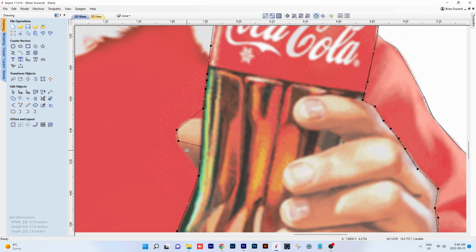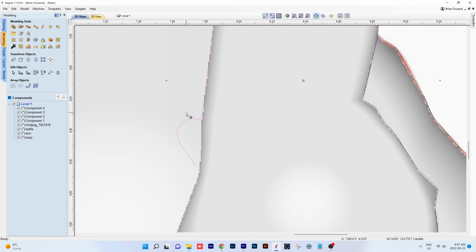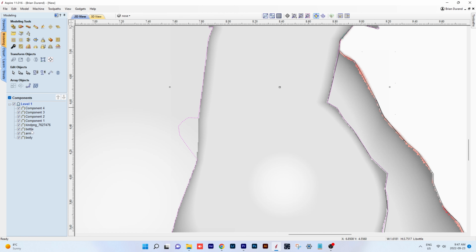Now you can see here that with the bottle, I decided I'm gonna delete that component I made of the bottle, and I'm gonna go around and do that thumb that I kind of missed on the first trace. So you just go and click on the line, then you hit N on your keyboard to enter node editing mode, and then once you get it the way you want it to look, you just delete the original component that you made of the bottle, and then you just make a new component out of the new line that you just created.